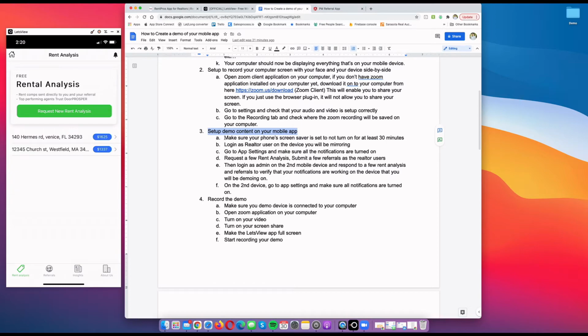So now let's assume that you have all the content ready. The other thing to consider is to make sure that your phone's screensaver is set to at least 30 minutes. So when you start demoing it and stop to explain something, it doesn't turn off on you. That's annoying.